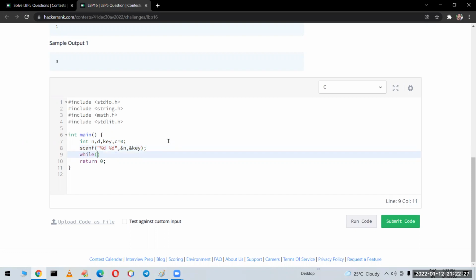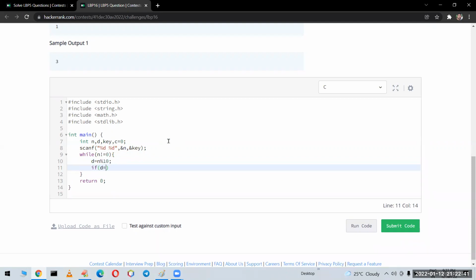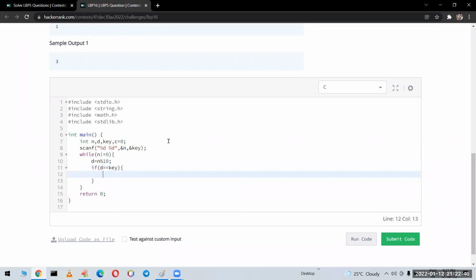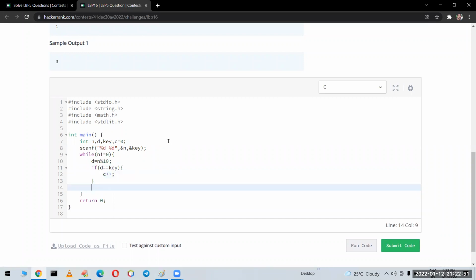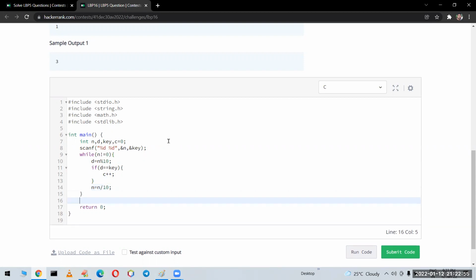Now what is our requirement? While n is not equal to 0, until the value of n is not equal to 0, what do we have to do? You need to take digit equal to n % 10. I got the digit. Now if digit is equal to key, we have to do count++. Initially I have assigned count equal to 0, then n equal to n / 10 to get the next digit. Finally, you need to print the value of count. Beyond that, nothing is there.